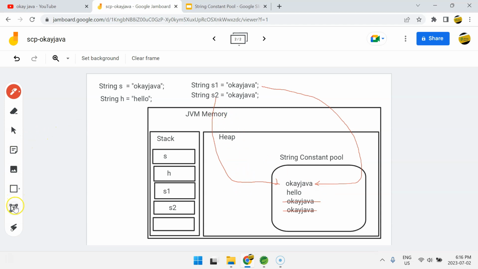So for example, guys, one more time, I'll take one more example just to make it very clear. So if I use string s3 equals to "welcome", now guys, what will happen? s3 obviously goes in the stack because this is the reference variable. What about the literal welcome? Now JVM will go and check whether we have welcome in the string constant pool. Obviously it is not there, right? So because welcome does not exist, JVM will create a new entry in the string constant pool.